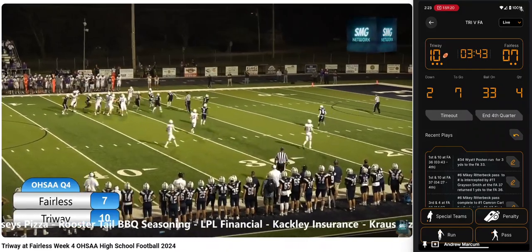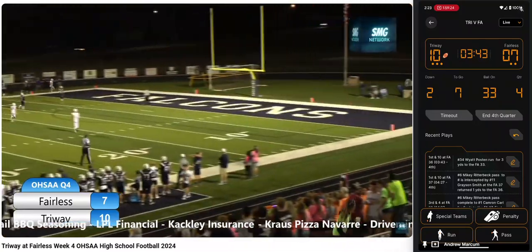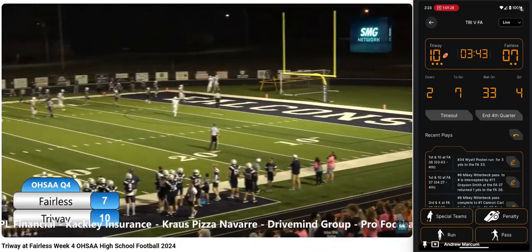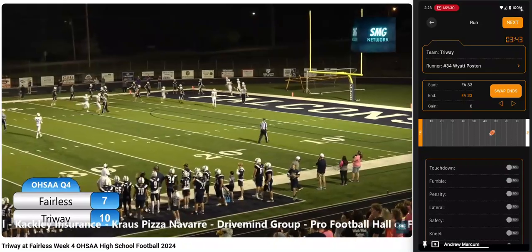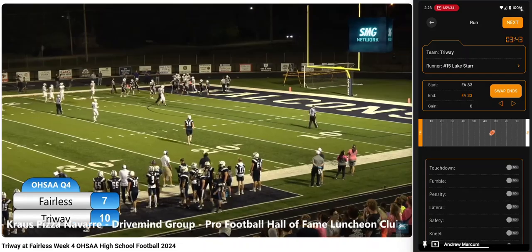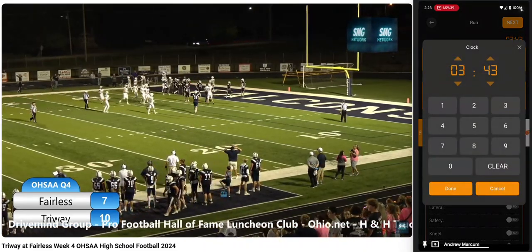Run play 15. Touchdown. All right, that was a designed run. So, run play 15. I could drag the football to the 0, or I can just hit the touchdown button. Hit next. 2:45 on the clock.